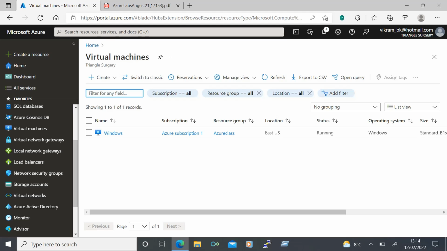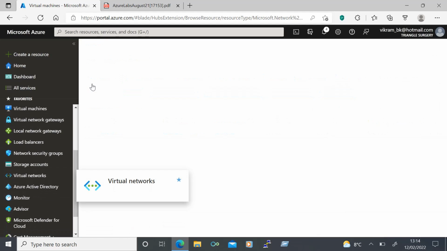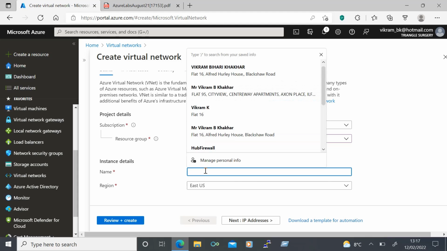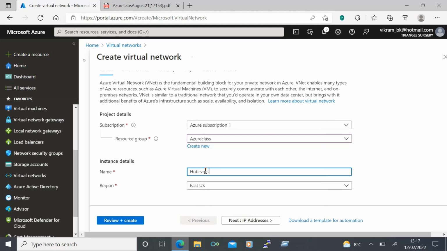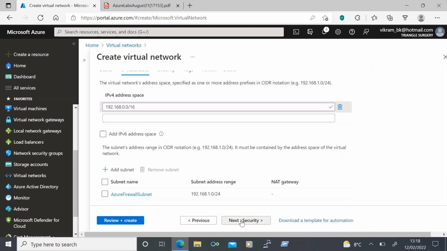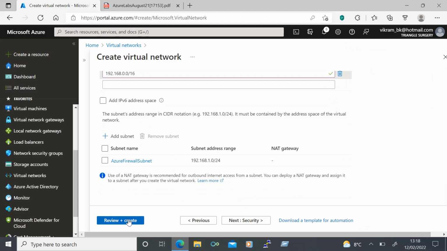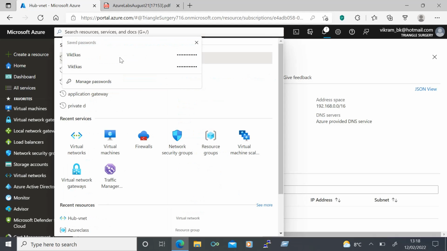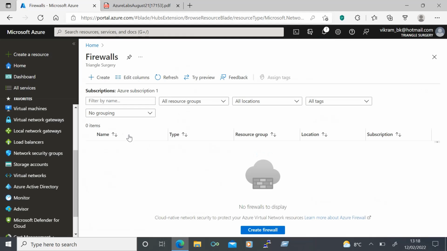Now I will create the hub network where the firewall will be built. So I'll go to the virtual networks and create a new virtual network called hub network. I'll call it hub VNet. I'll create a subnet. Now this subnet needs to be called Azure Firewall Subnet. Only then Azure will recognize it. And I'll create.